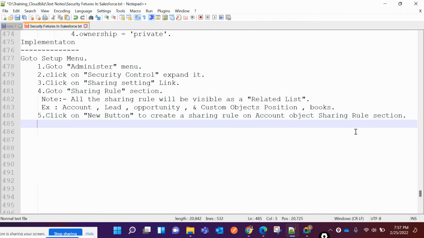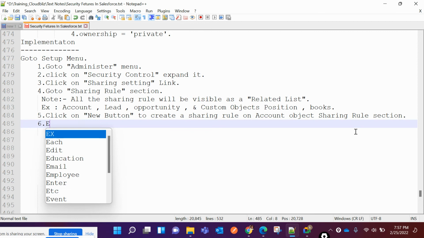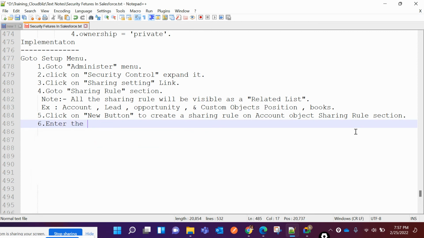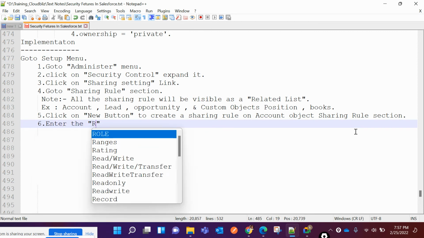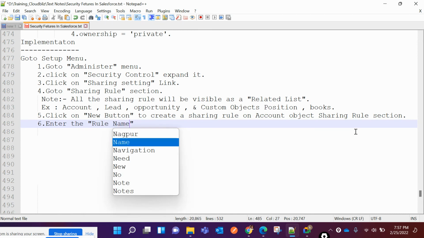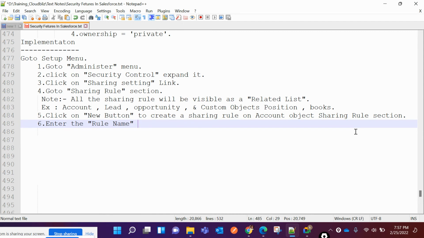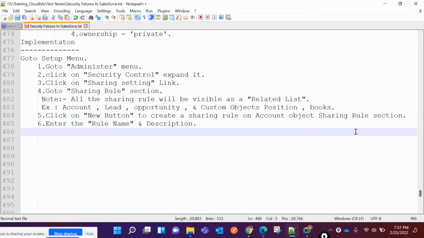Now, sixth point, enter the rule name. There is one more field, that is description.